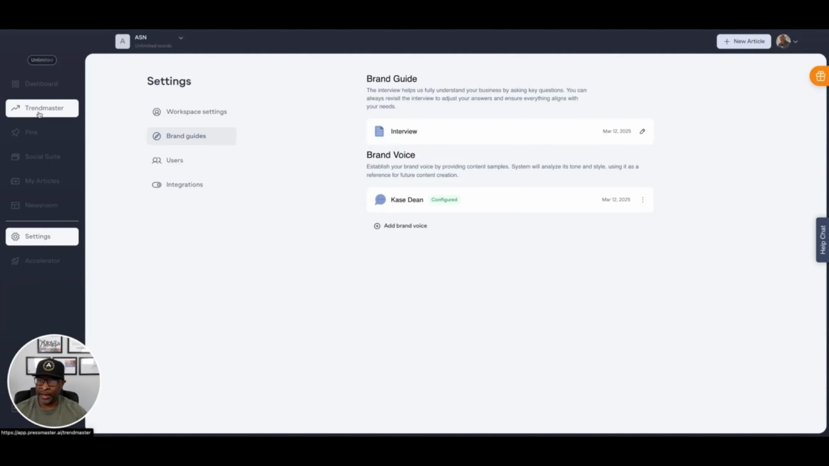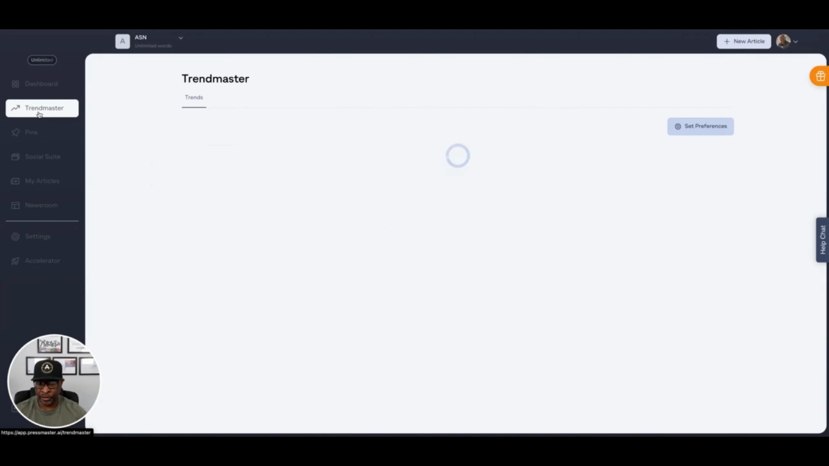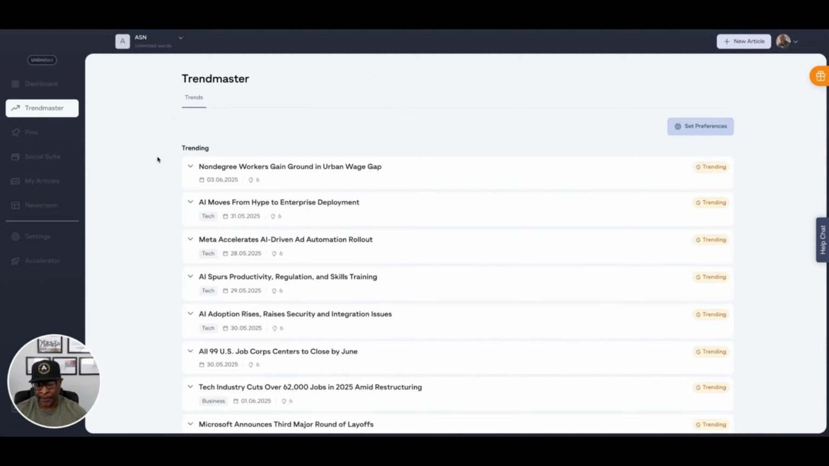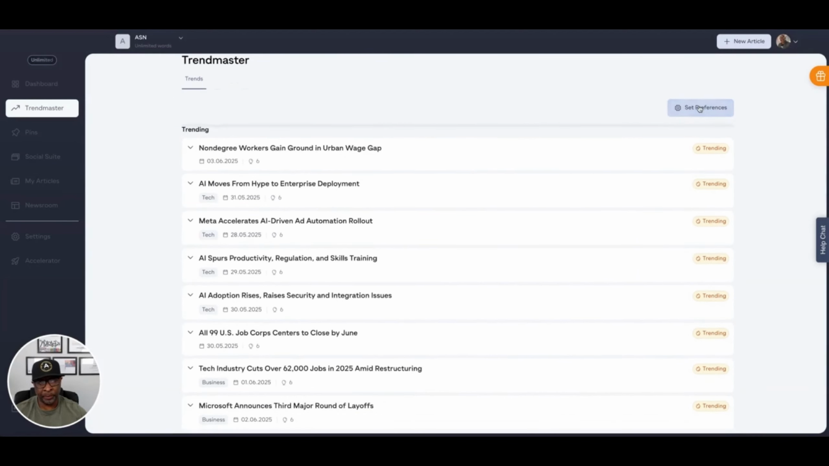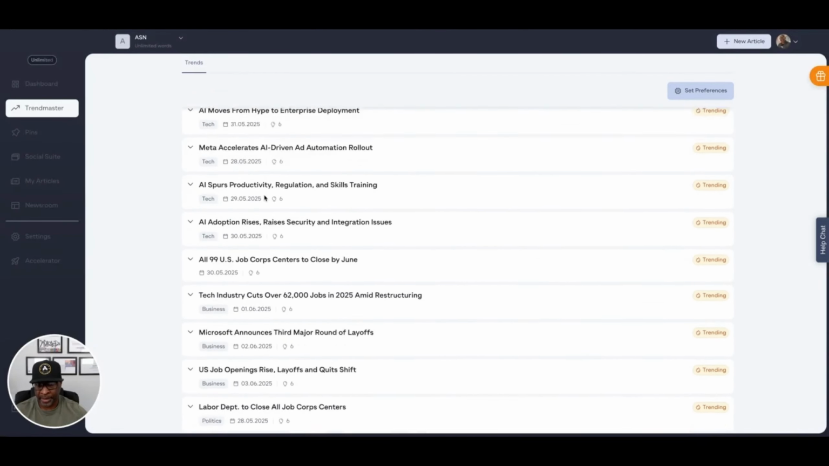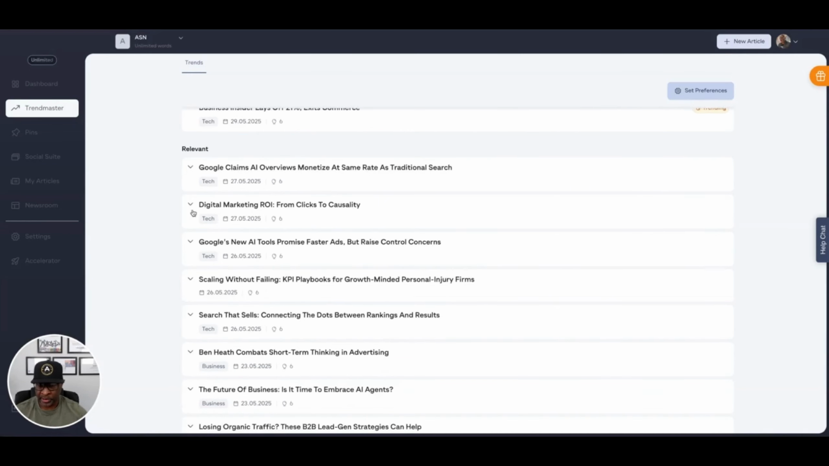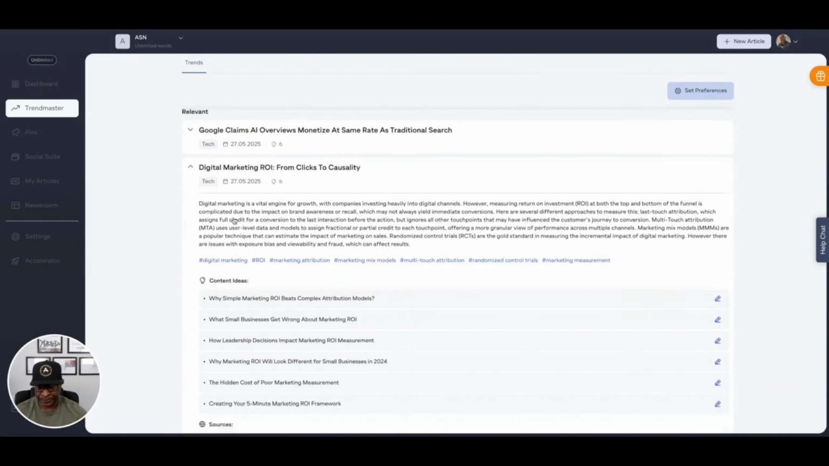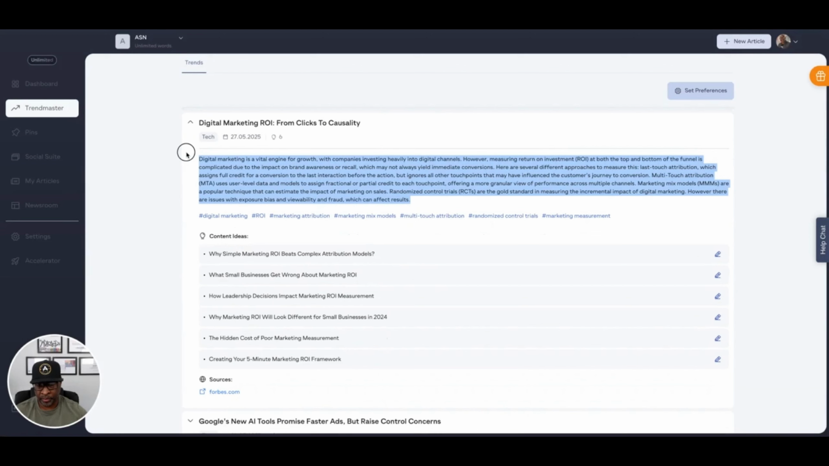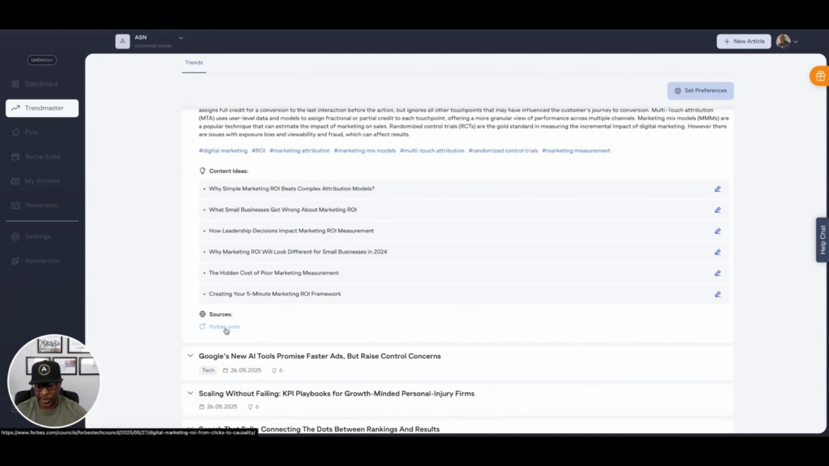The next thing that we have is Trendmaster. So with Trendmaster, based on the different preferences that have been given, we've got the trending articles here, and then we've got those relevant to the business. If I click into this one, for example, it's going to provide a little excerpt of the article. We've got the hashtags and source of where this article was pulled from. These are content ideas that can be used to create an article.